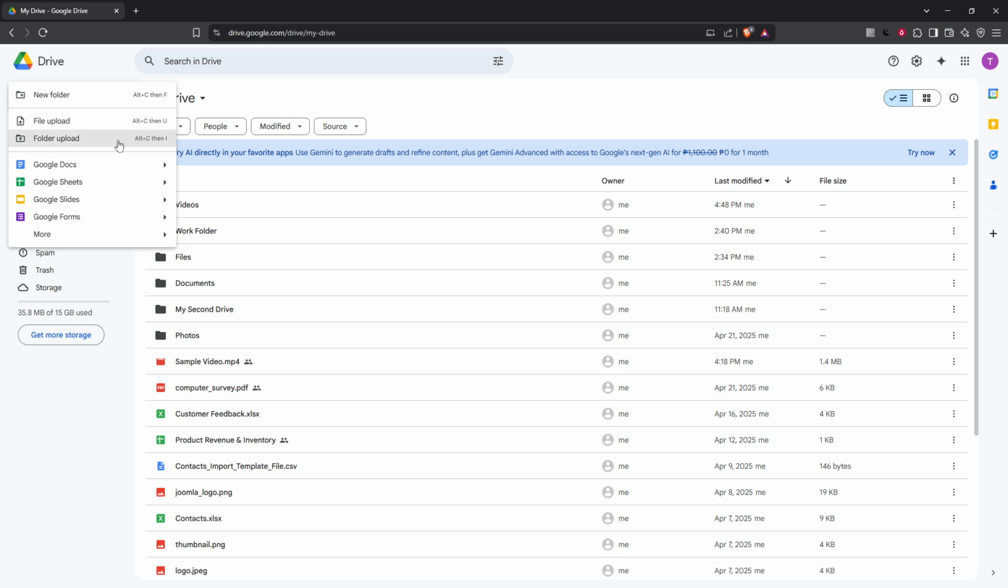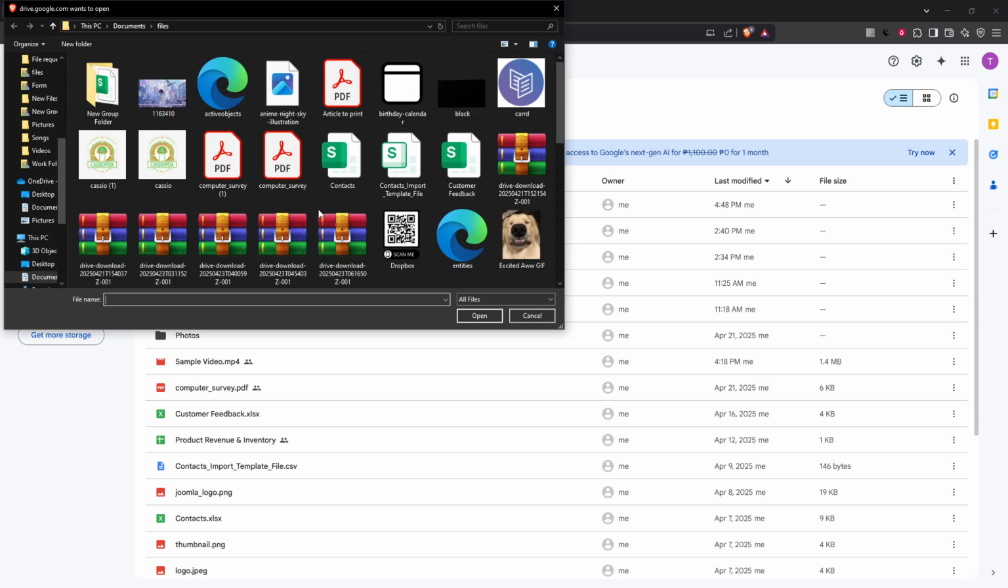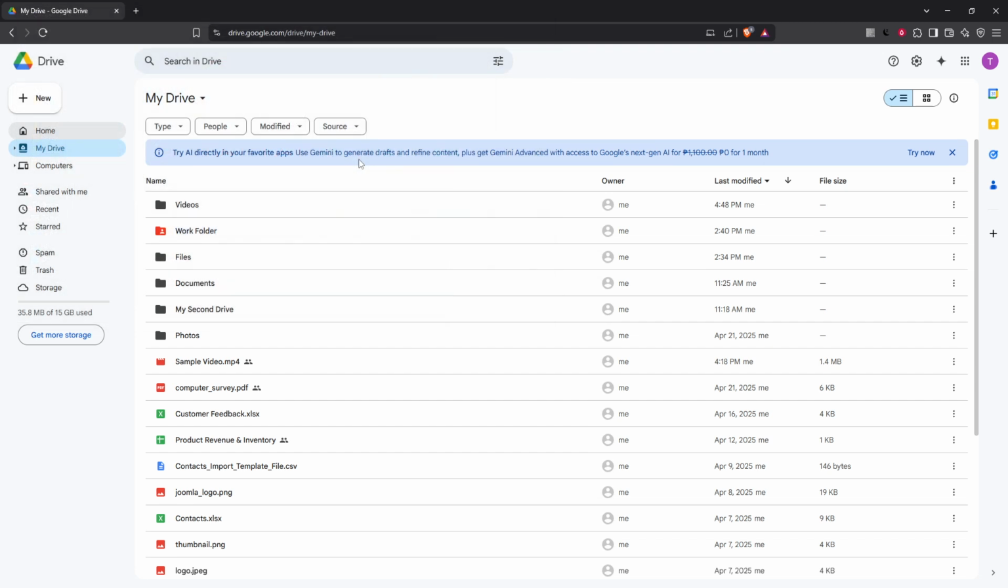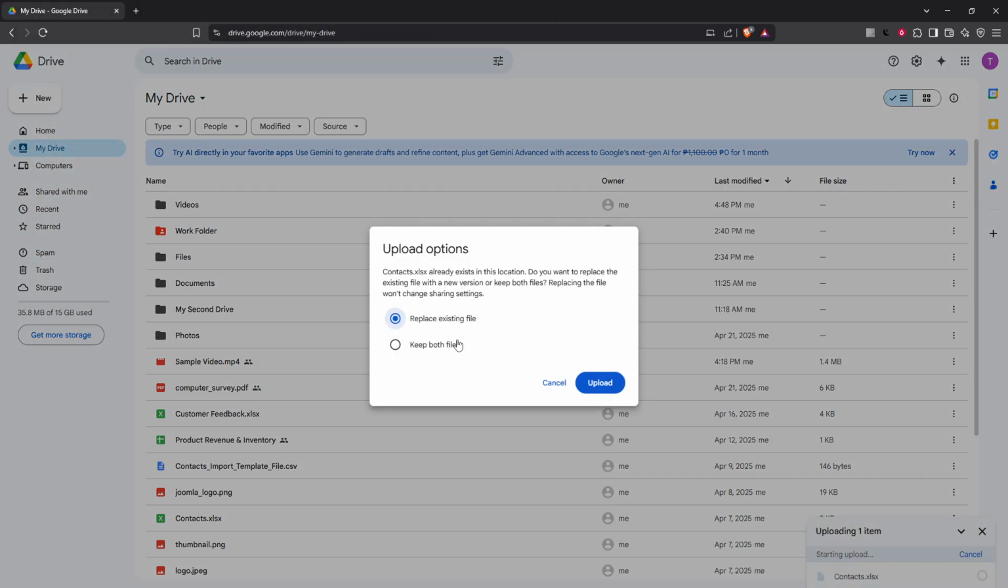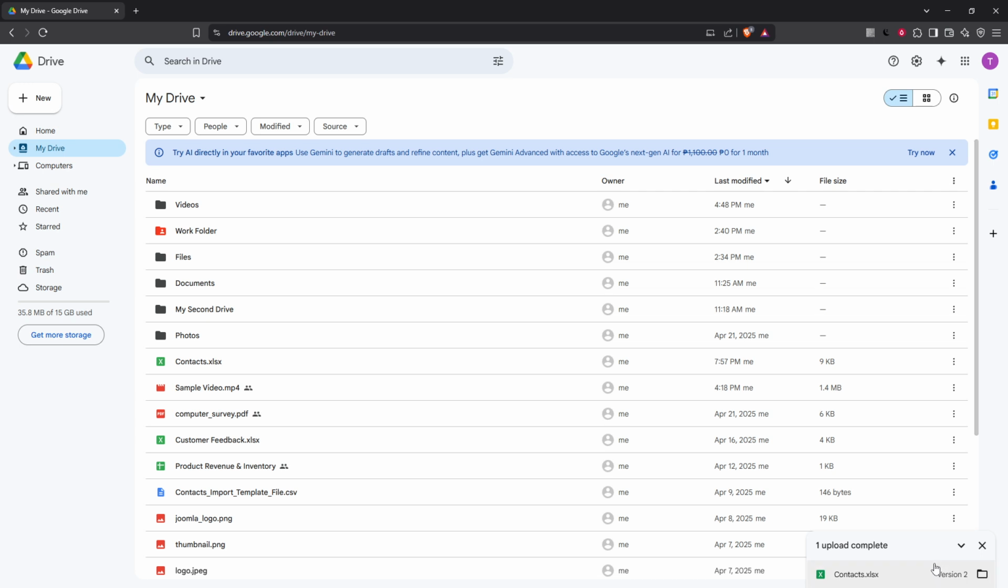Let's say you want to upload a document, select file upload and then navigate to find that file on your computer. On the other hand, selecting folder upload will allow you to choose an entire folder to upload in one go. This is especially useful for keeping collections of documents or media organized. Once you've chosen your file or folder, it will start uploading to your drive and you'll see a progress indicator at the bottom of your window. Once completed, the file will appear right in your drive, ready for you to access or share as needed.